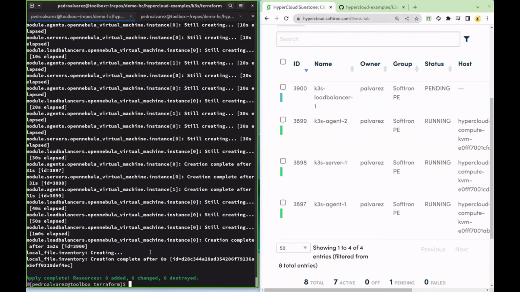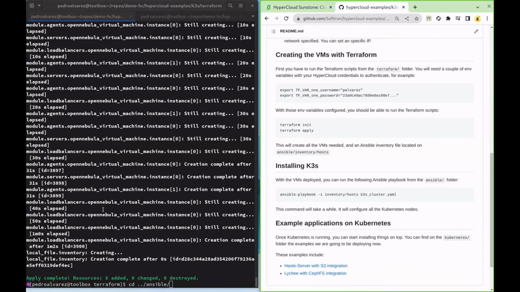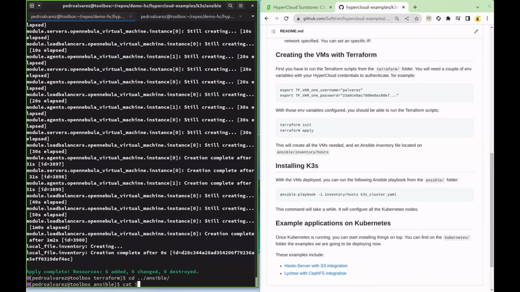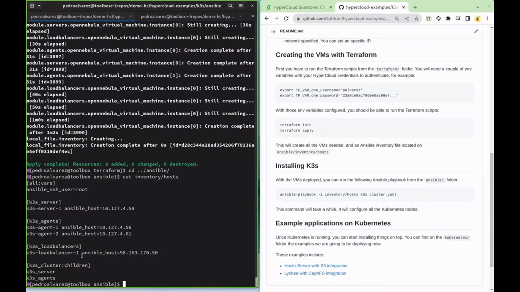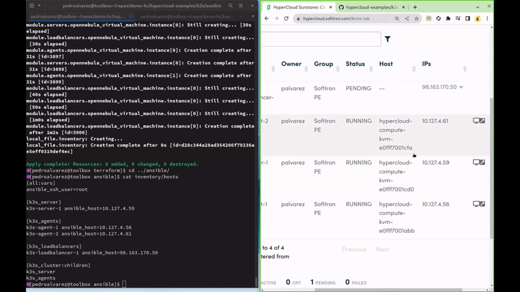Okay, so this has finished, and this Terraform script also generates an Ansible inventory file so that we can easily run Ansible afterwards. And we can see if this has been generated. This is also mentioned in the README. And here we can see all the IP addresses that our VMs have. And we can confirm that they match.